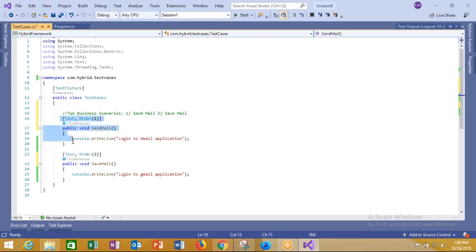Okay. The things which are important for these two scenarios are two common things. This will also require a login. This will also require a login. This will also require a logout. This will also require a logout. So login and logout can be a common feature between these two test annotation methods.